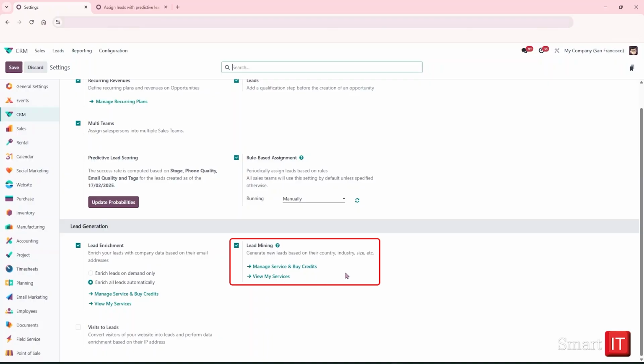The lead mining output is determined by a variety of filtering criteria, which the user can select, such as the country, the company size, and the industry. If this feature is activated, a Generate Leads button will display in the Leads and CRM pipeline for the user.